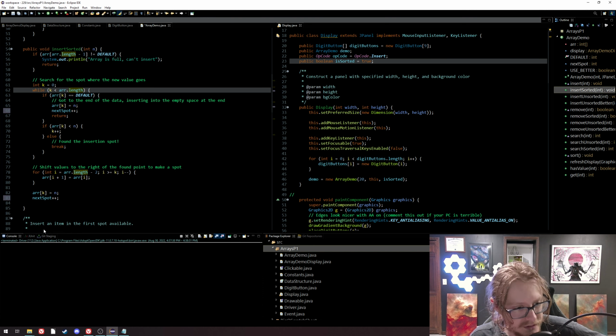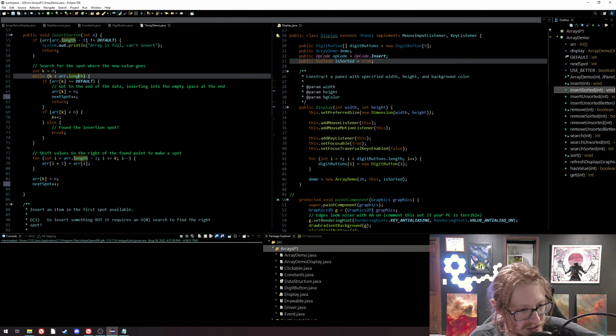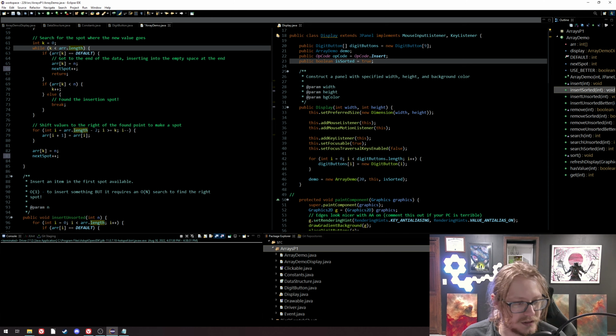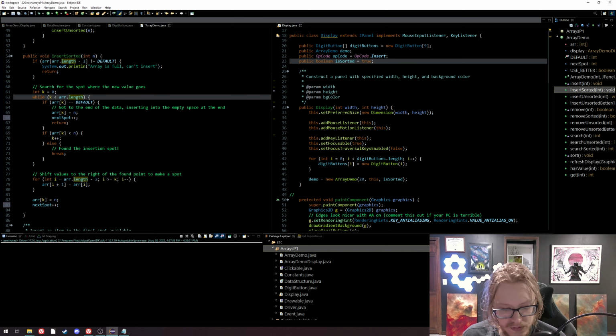And we're going to see later when we get to removal, sorted removal, that it makes sense to have this next spot tracker as well. It helps to know how large our data is for another optimization that we can make. Okay, so that is our insertion, 3 ways.